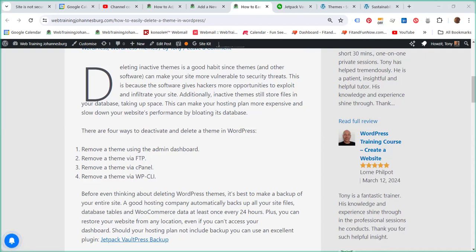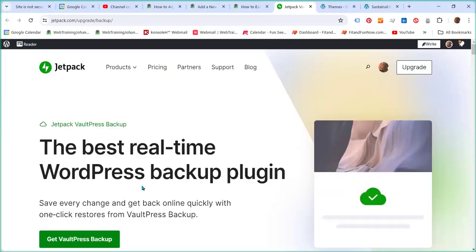So if you click on that hyperlink, this page is going to open up. And the best real-time WordPress backup plugin, this is from Jetpack. I have used this plugin on a number of my websites for a number of years. This is high quality, a very effective plugin. I haven't used it in about 18 months. The reason is that my hosting company does a backup every 24 hours on my websites, and this is free of charge. I don't have to pay anything for that backing up.